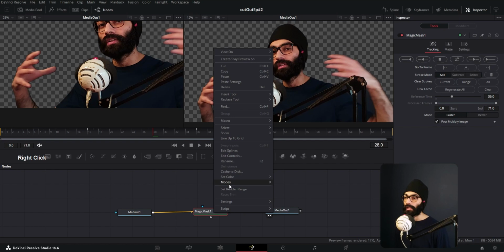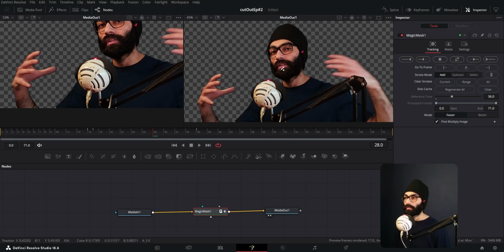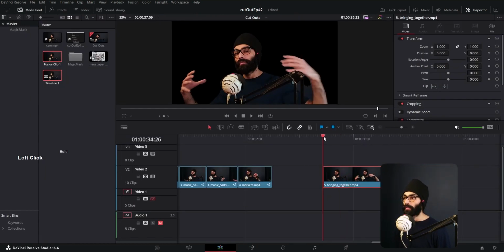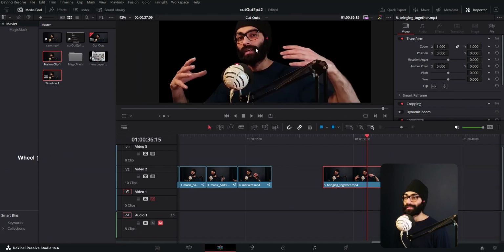You can also come in here and cache to disk. So this will not do the caching every single time. It's like bake cache in Blender. So you come into edit here. Now you see that it is rotoscoped out, and it's just that simple.